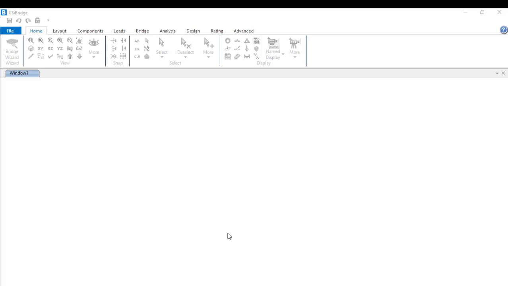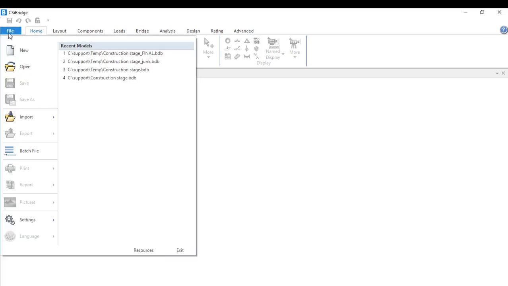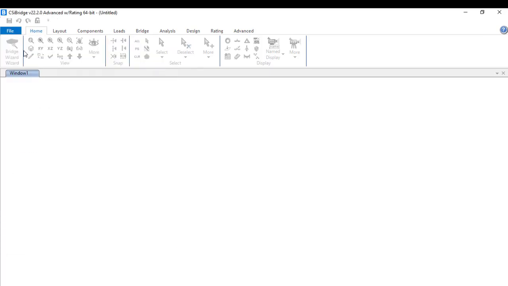CSI Bridge interface is shown before you, but most options are inactive due to the reason that model has not been initialized yet. Use file option and initialize the model first.